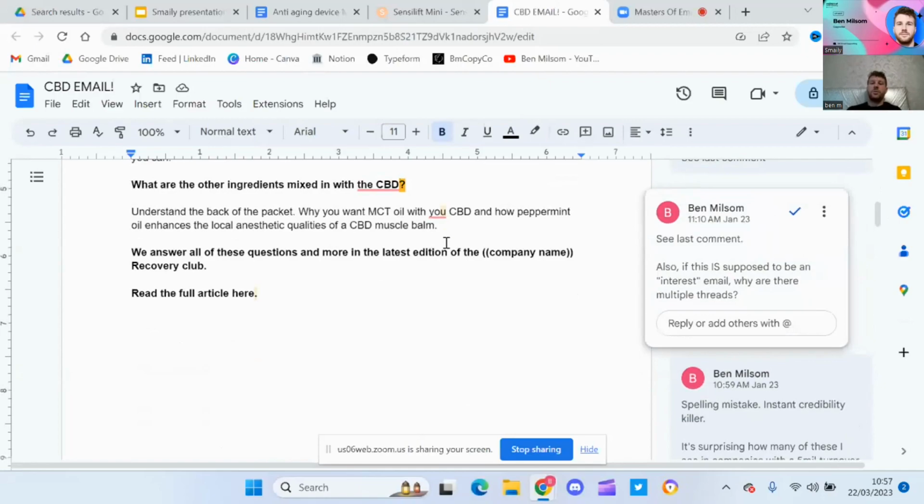And I put also, if this is supposed to be an interest email, why are there multiple threads? I'll touch on this briefly. You should be writing to one person in your emails. If you're writing to a whole list, you either need to segment or you need to address one problem at a time. Writing to multiple people or trying to address separate problems in an email is a big conversion killer. It's a massive conversion killer. I realized I didn't go over this much in the presentation, but it is very, very important. Single-threaded emails are a huge reason for high conversions. So that's important to know.